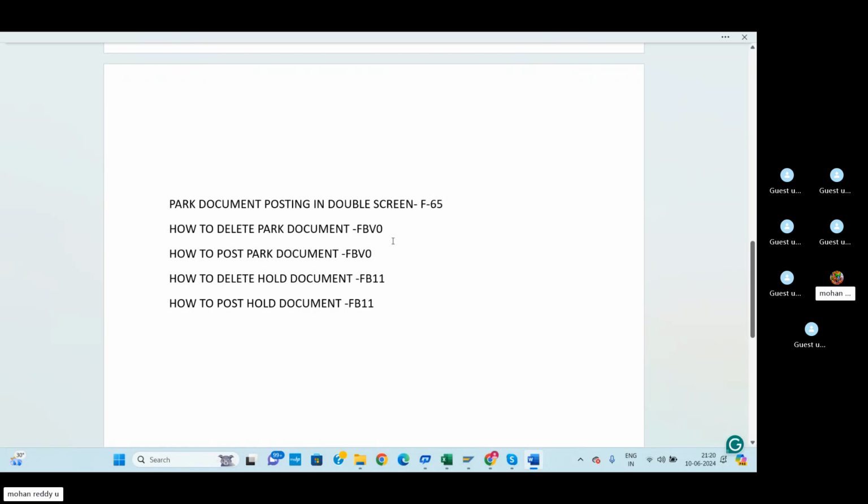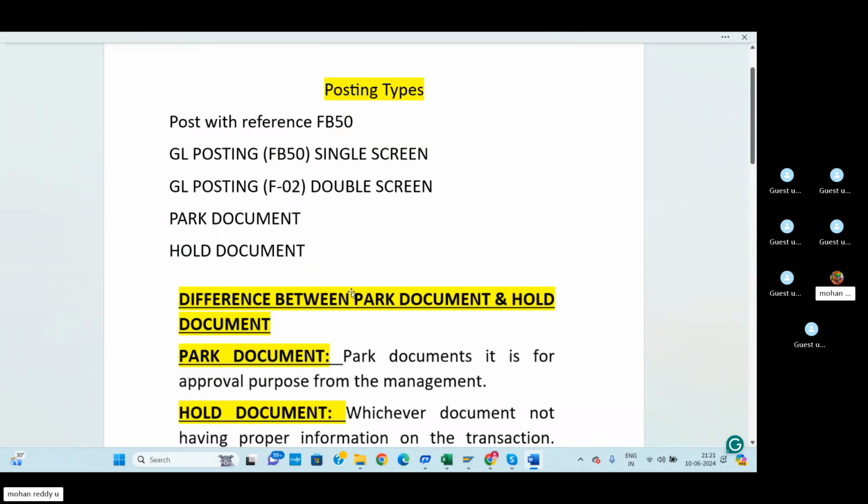We can park the document at the top of the screen, where we have a park document option. To post the parked document, if we park the document, we can change and post it using FBV0. Then to delete the hold document, FB11, and how to post the hold document, each and everything I'll explain one by one.